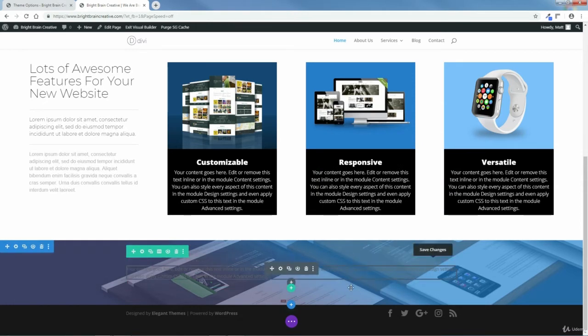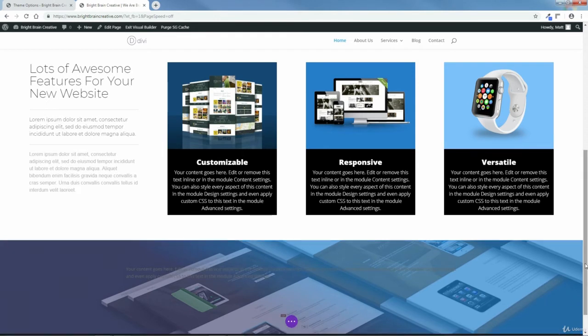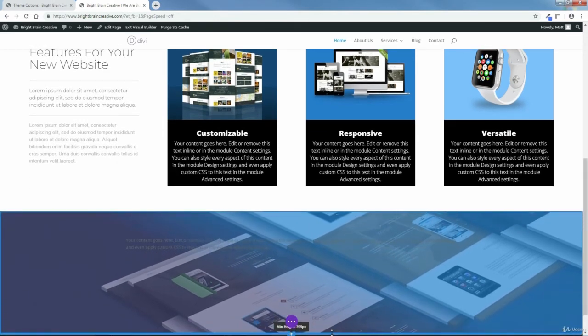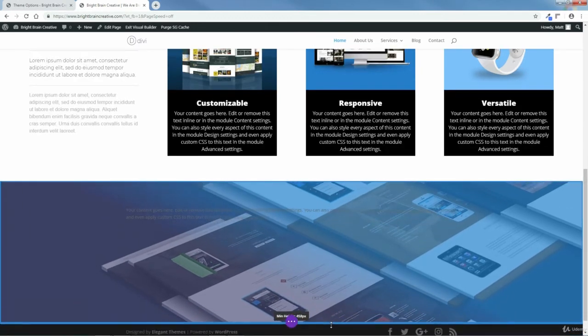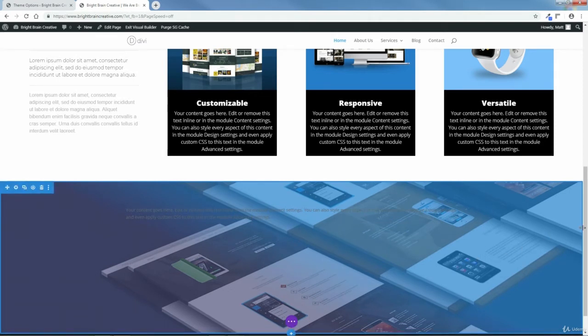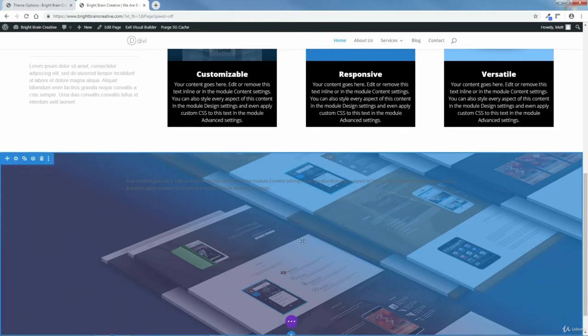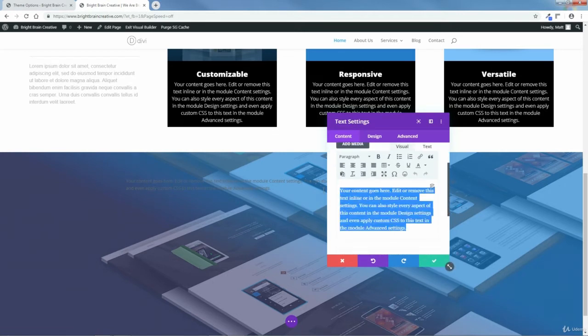Don't have much room here, so I'm going to come down here. And you see when the cursor arrow changes, I'm going to click and drag. I keep doing this. Give myself enough room. Okay. Now I'm going to add the text module here. So click the gear icon. Delete this.